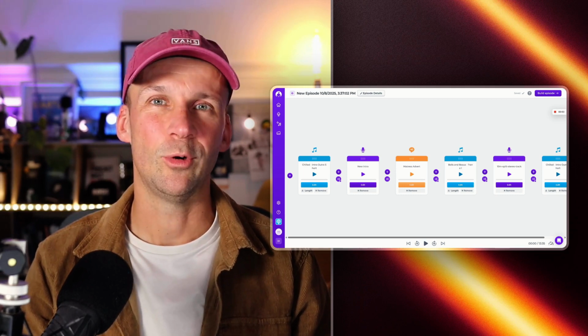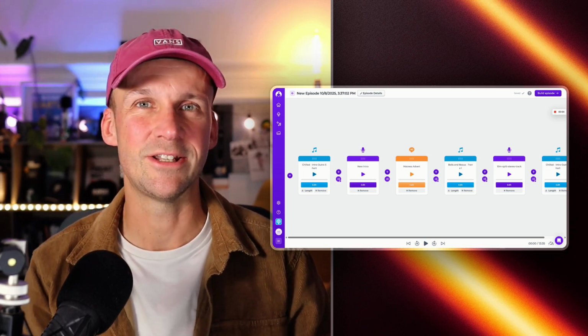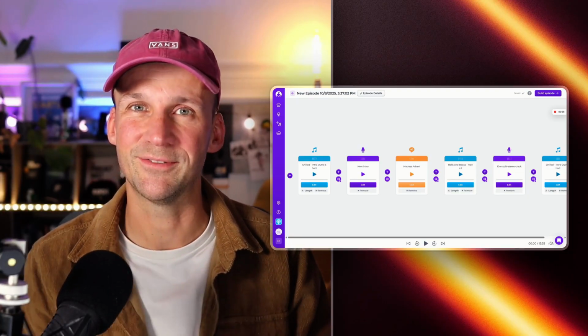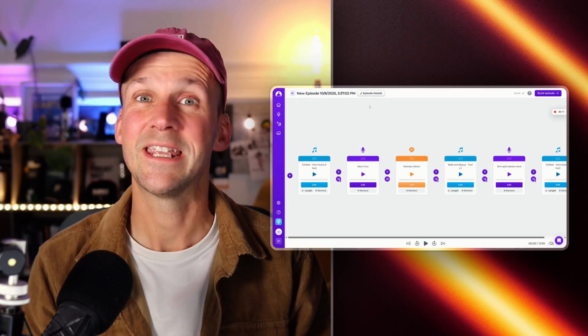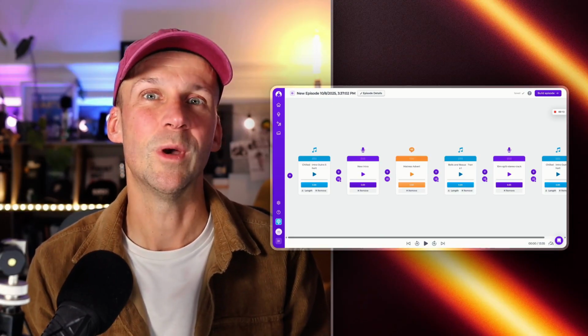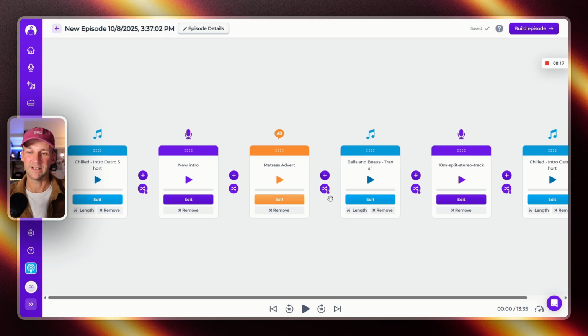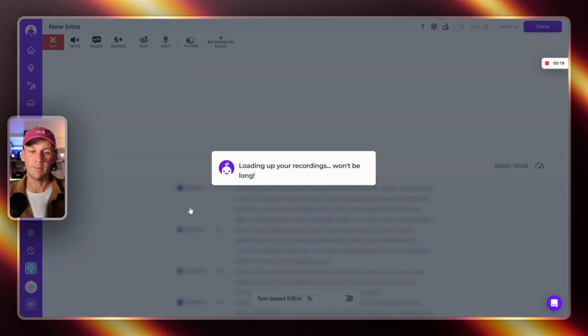Let's take a look now at editing. So editing just means removing the parts you don't need, reordering stuff if you need to, splitting files, all of that kind of stuff. Taking those recordings and turning them into what you actually need at the end. So if you click edit on any of your files, you can get in there and start chopping them up.